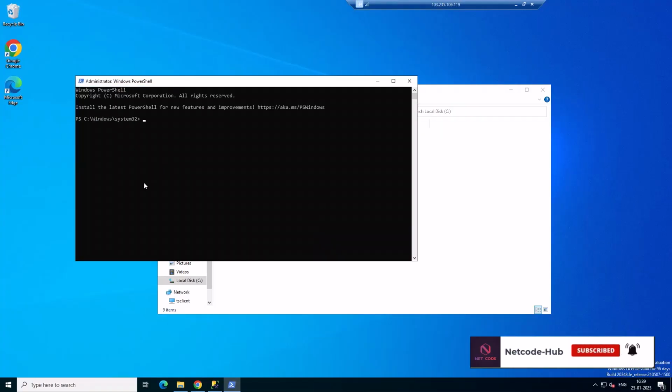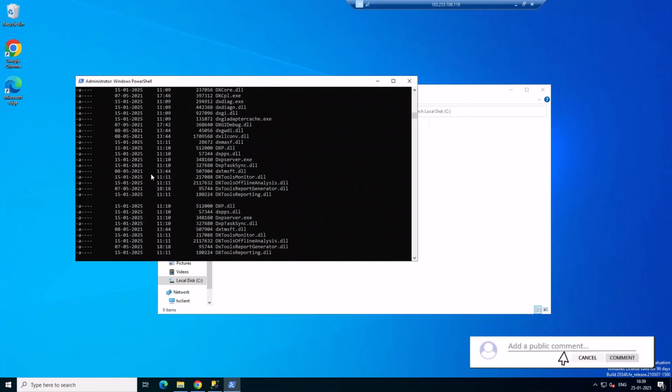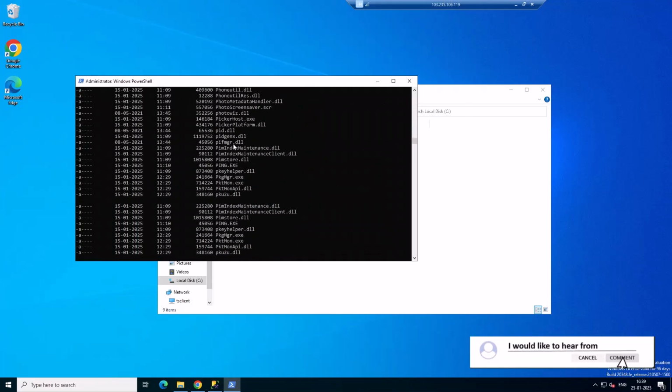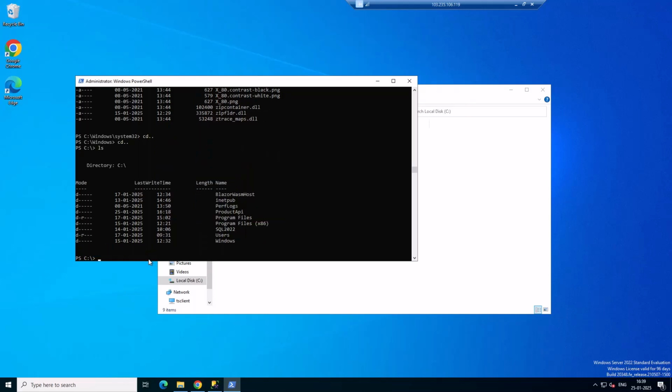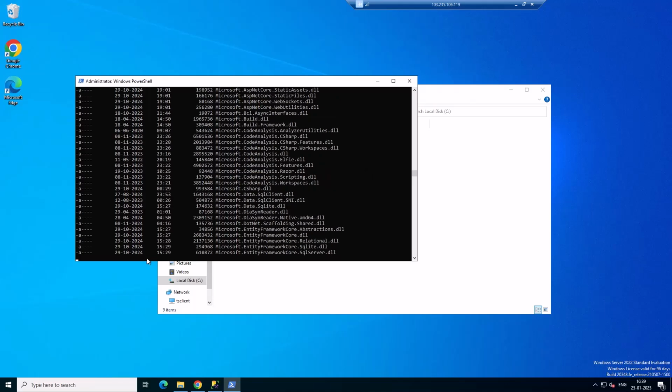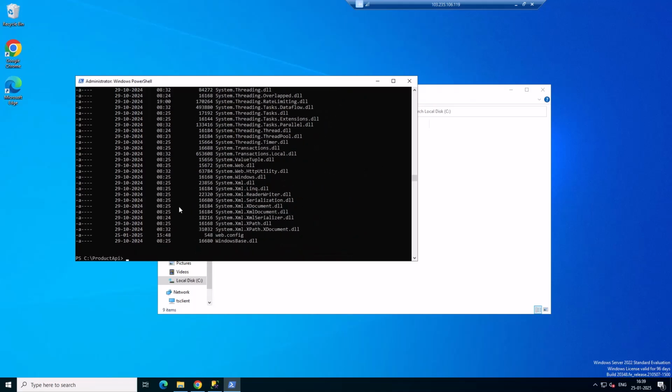So currently, we're going to have access to all these files. Okay, let's wait. Okay, so these are the files that we have. We want to go back. Then ls, we have this. We want to navigate to this ProductAPI. So we have these files in our ProductAPI.